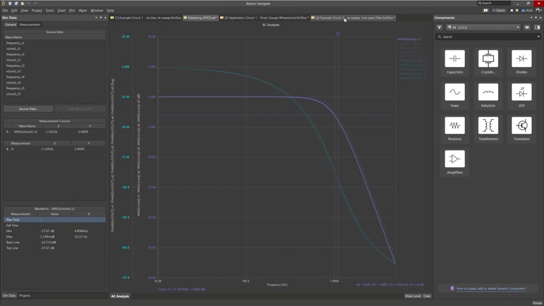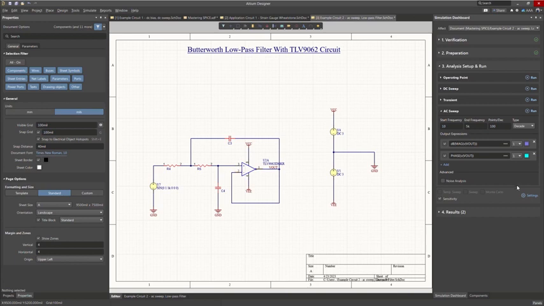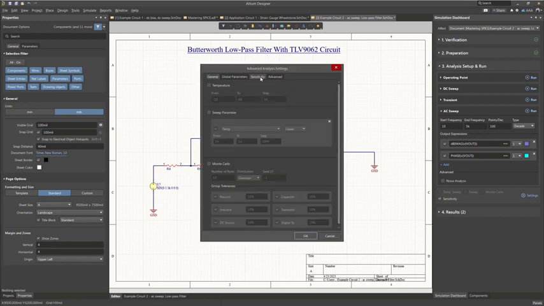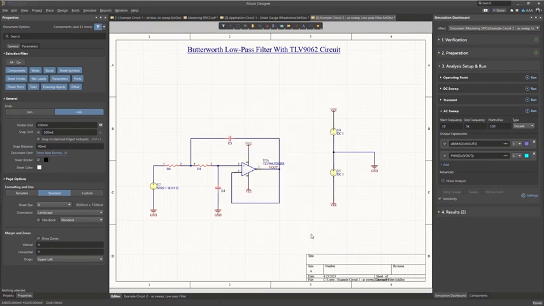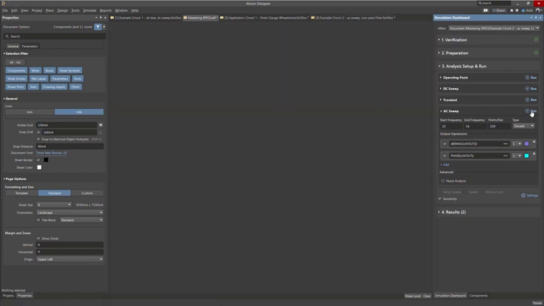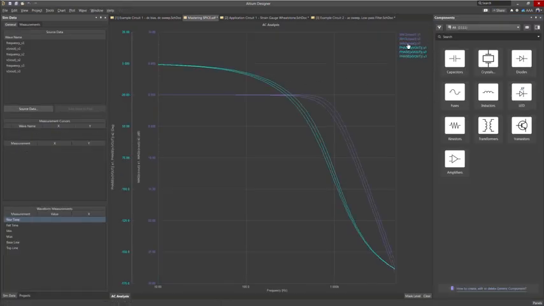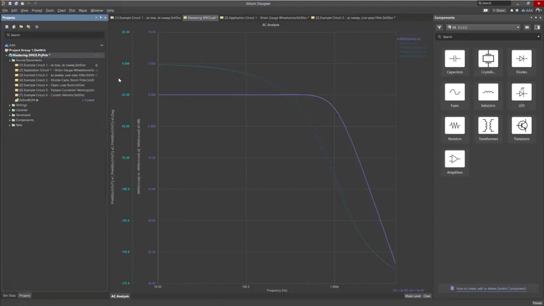So if we want to take a closer look at this, we can go back here, and that's where we might want to look at custom deviations. So maybe specifically C4. So let's run that again, and we can see specifically how C4 is affecting my output. So that is the benefit of using AC sweep and sensitivity analysis.